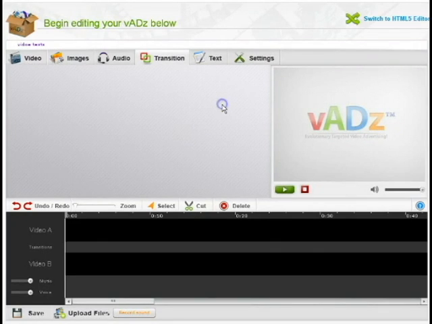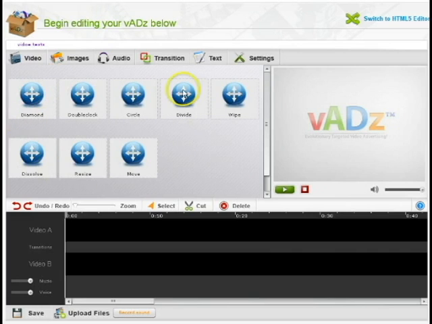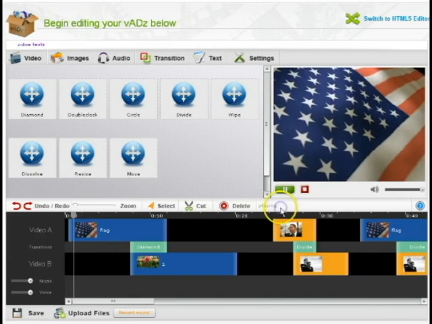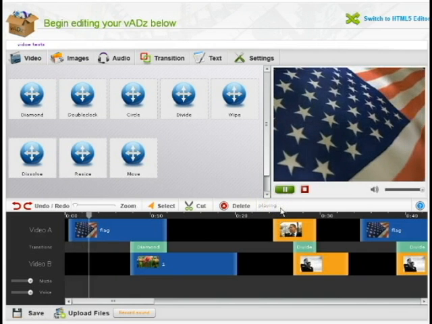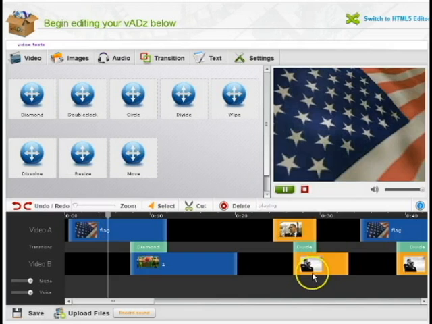This video is meant to show you how to use the different vADz transitions. Under the Transition tab, we have 8 different transitions labeled to show the different effects they create. You can use a transition to transition between 2 different video clips, 2 different images, or between an image and video.